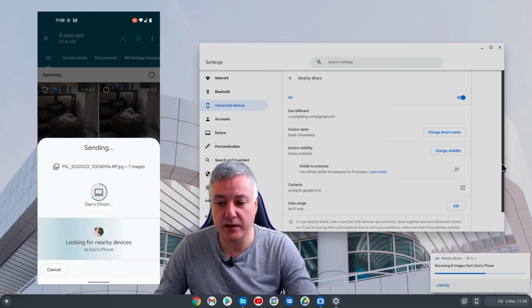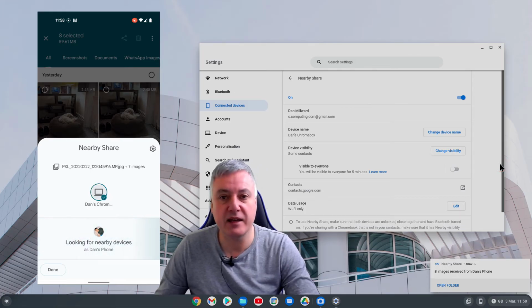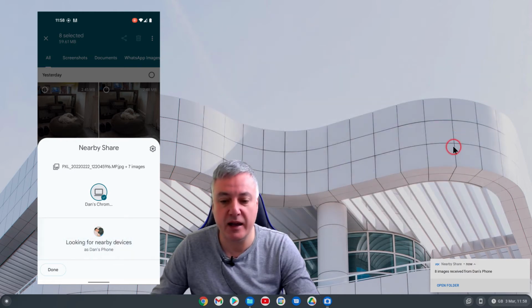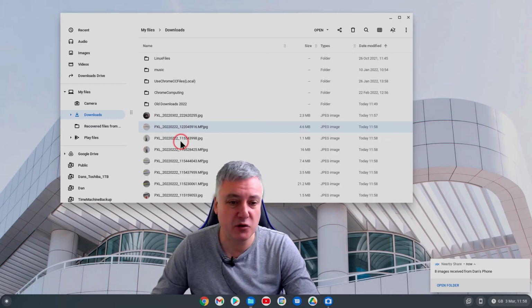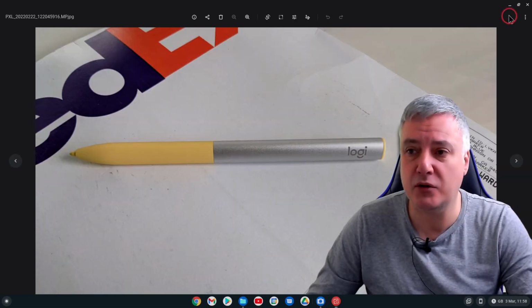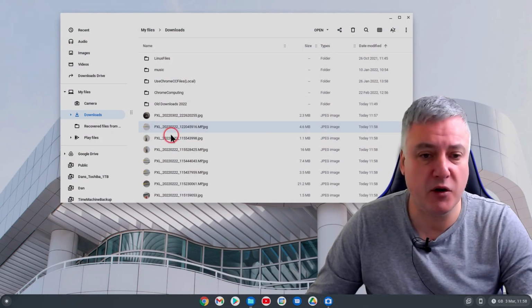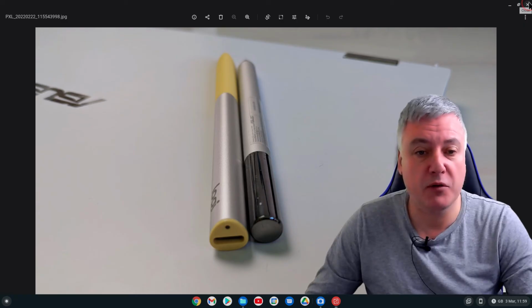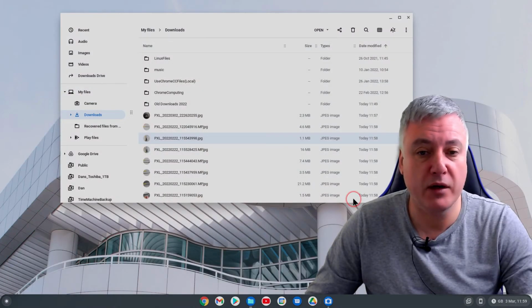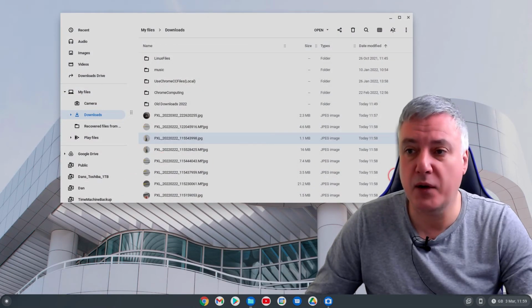That's really quick. So much easier than attaching them to, say, email or anything like that. It's just a really easy way. And if I wanted them pictures, maybe I just wanted to edit those pictures, for example, I could do that, which is absolutely fine. Really good way, 8 images received from Dan's phone. Open up your folder and there you've got all your images there. So it's so quick and it's really good.